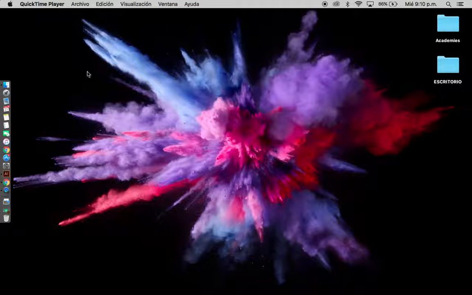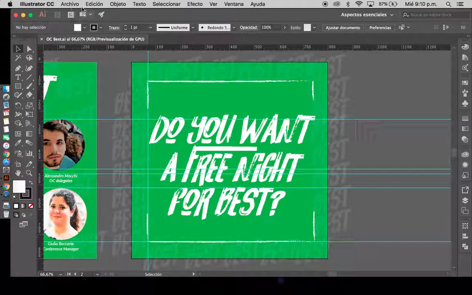Now we are going to work on Illustrator. So the first thing that you need to do, if you don't have the program, is download it. It's super cool, and it's a tool that you can use not only in ISEC but in your daily life. So let's get started. We are going to open Illustrator.